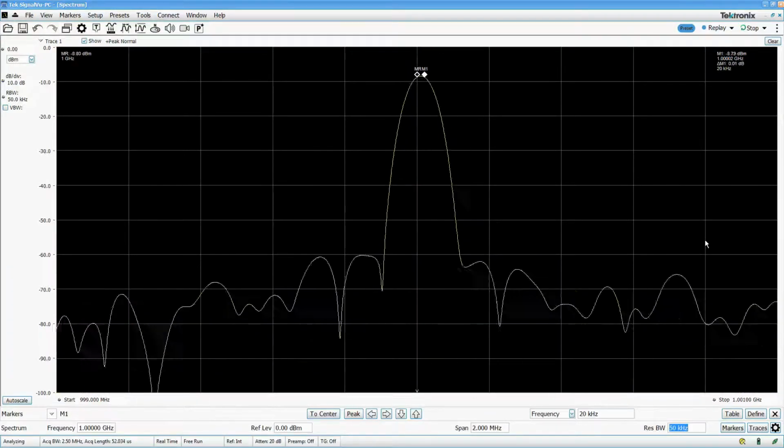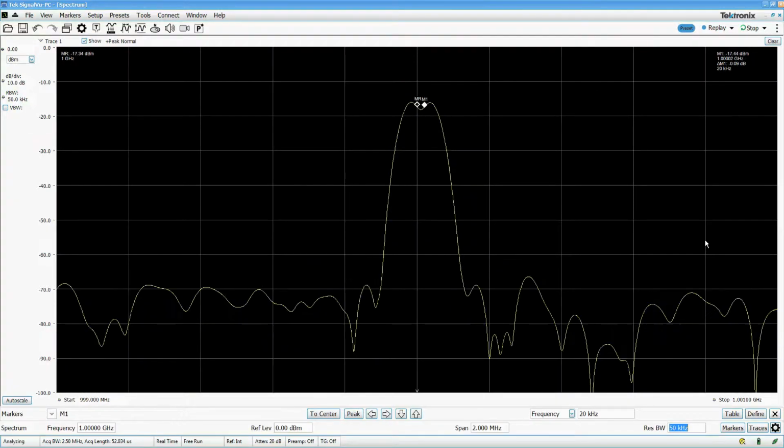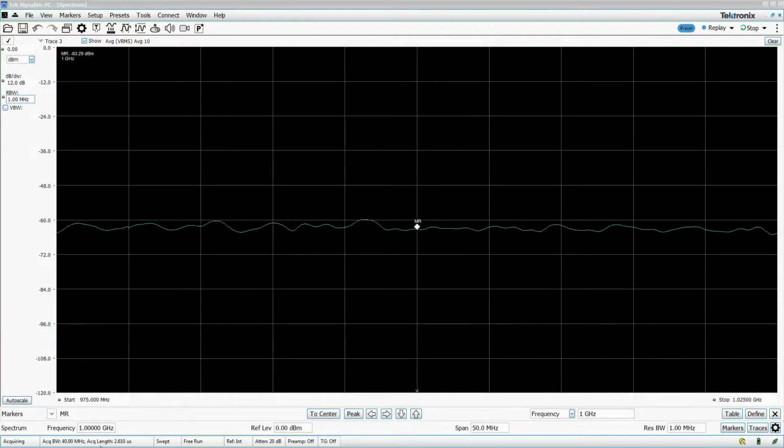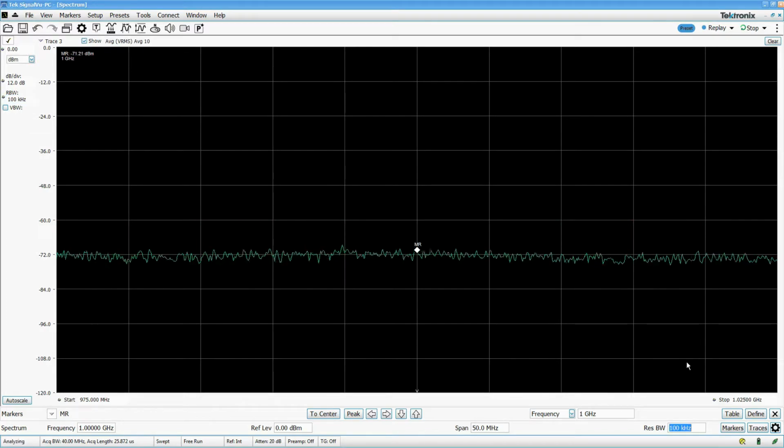Let's also take a look at the relationship between RBW and noise floor. Spectrum trace points are calculated by integrating the power over a given resolution bandwidth. So if you use a narrow RBW, you're integrating less noise for a given spectrum trace point, which results in a reduction of the noise floor. In general, decreasing the RBW by a factor of 10 lowers the noise floor by 10 dB.